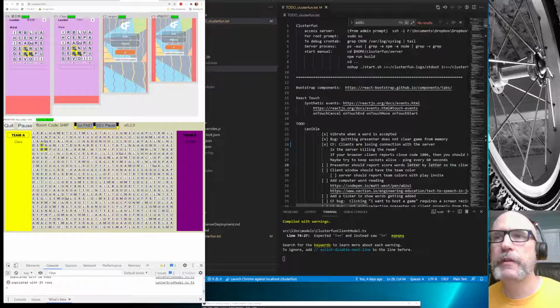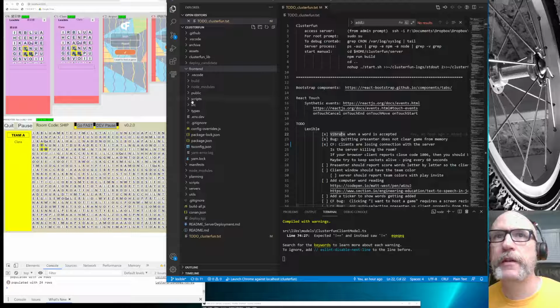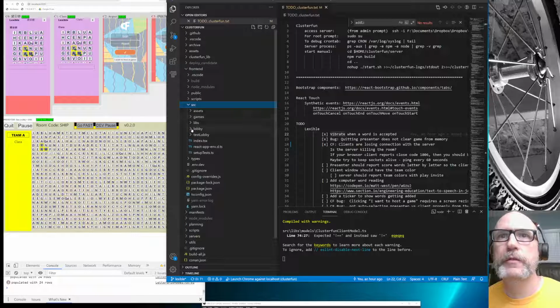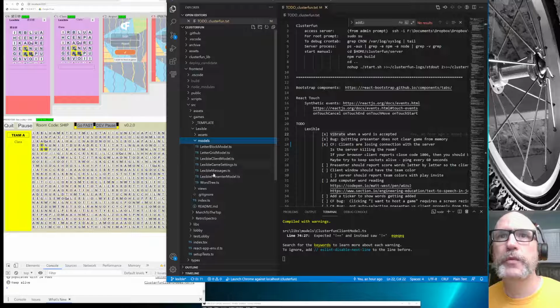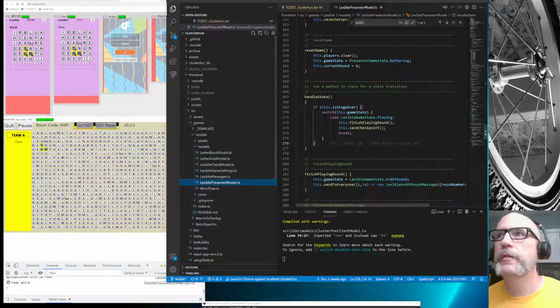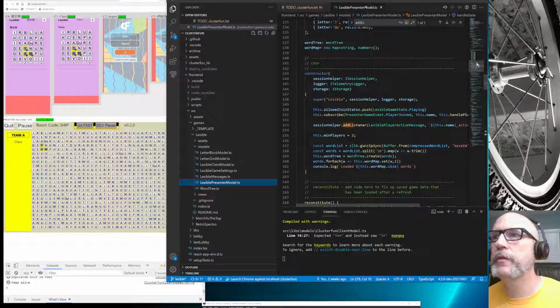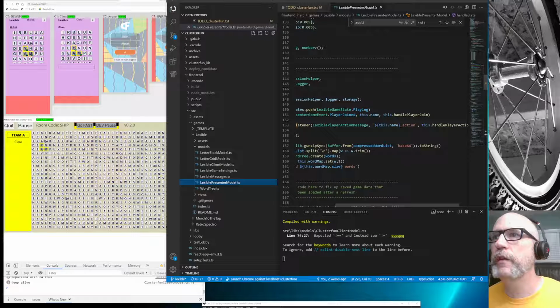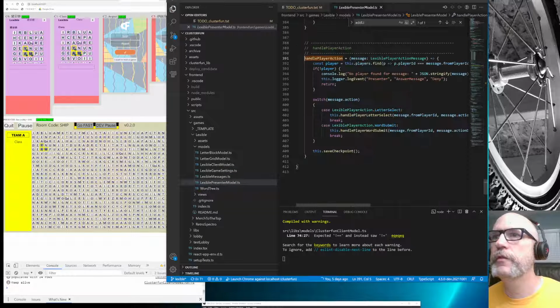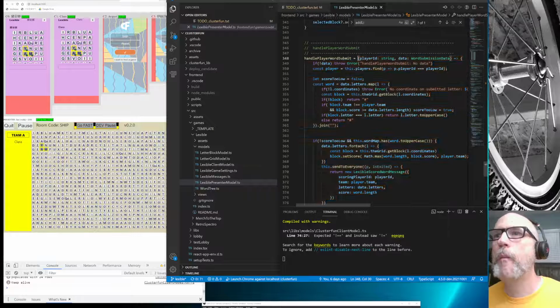So there is a little smell in the way that I did that. So let's go to our game, Lexible, and let's look at the presenter model. The presenter model is subscribing to this player action message. So let's go to the handler, go to definition. The player action message is here where we do a word submit. Then we go to the word submit.